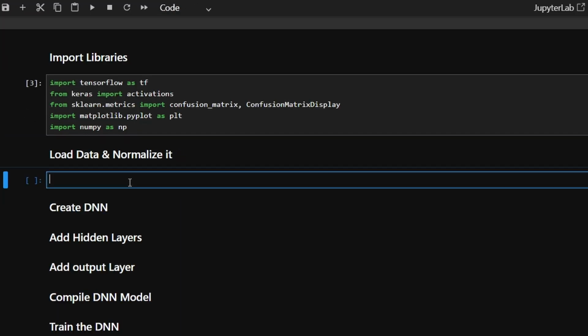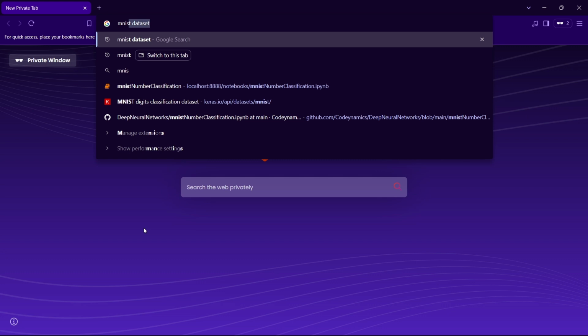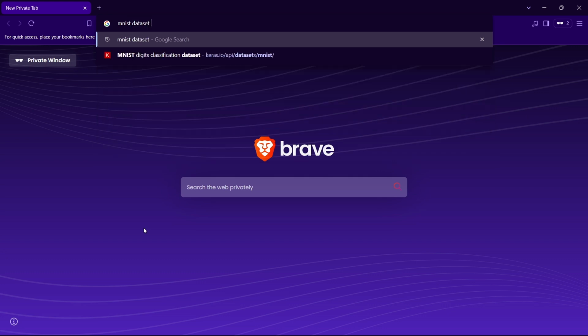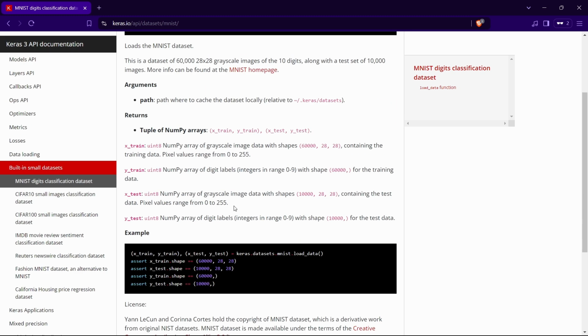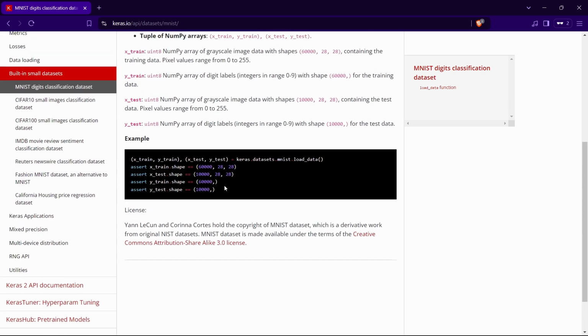Now let's load the data. The data set which we are going to use is called the MNIST dataset. This can be imported from tf.keras.datasets.mnist. If you want to see this, all you have to do is search for mnist dataset Keras, and if you go here, they have explained how to import it and all. So this is exactly what we are going to do.